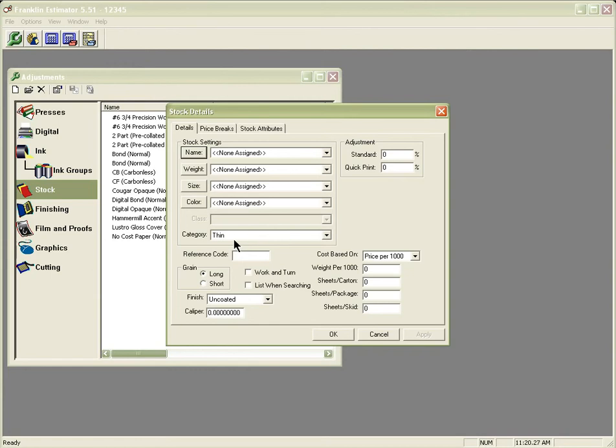Once you've entered in info into the stock setting, you can add an adjustment onto your stock with the adjustment screen to the right. This also is the area where you designate if a stock is eligible for work and turn by placing a check into the box provided for work and turn. This section will allow you to add markup to your stock, as the prices for your stock are your costs and you don't want to charge your customers the same price you're paying out of your pocket.